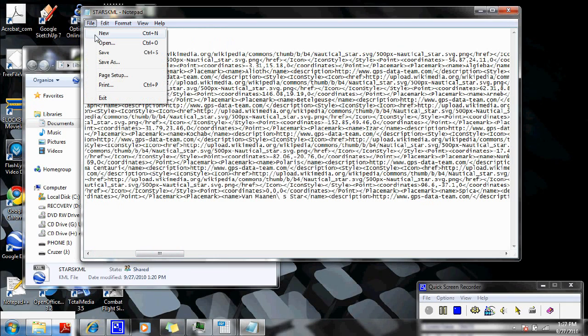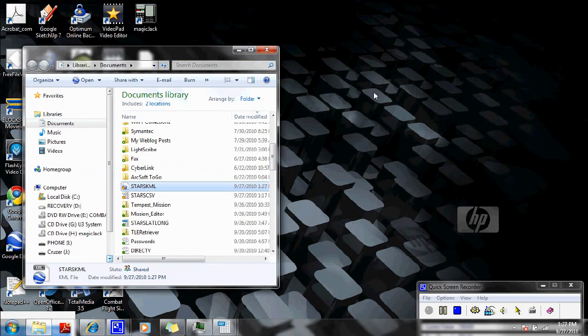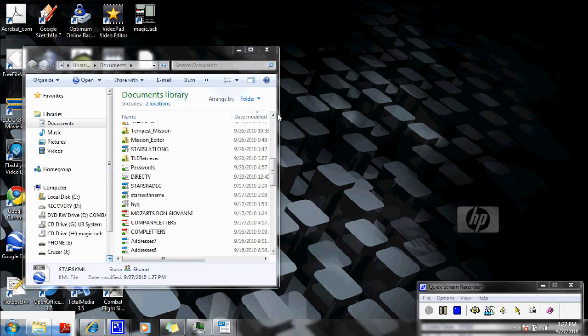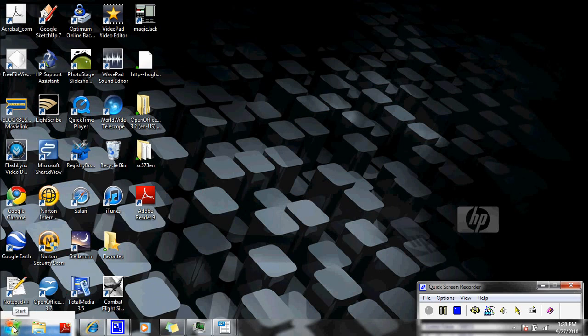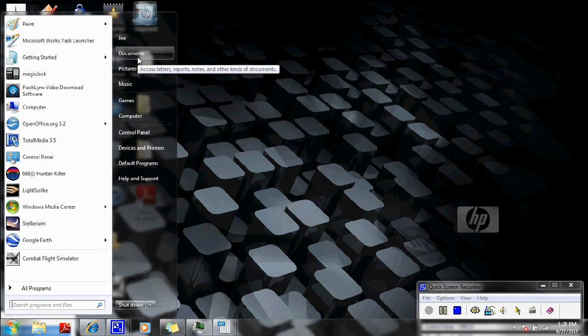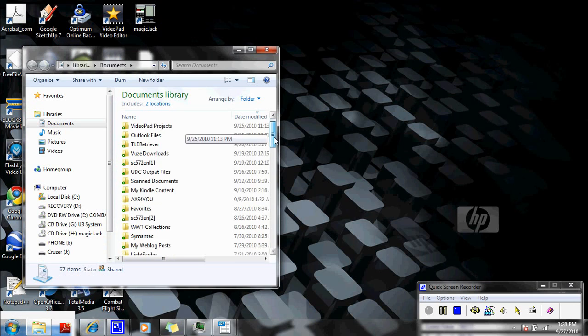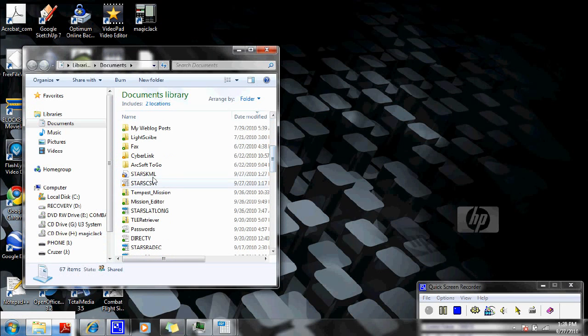Now we're going to save this file. All right, go to File, Save. All right, so we have this file saved. The star KLM file is saved with the new icon. Now what we're going to do, we're going back to Documents. We're going to find the star, go back to Documents, look up star KLM, and this time we're going to open the file with Google Earth Map.